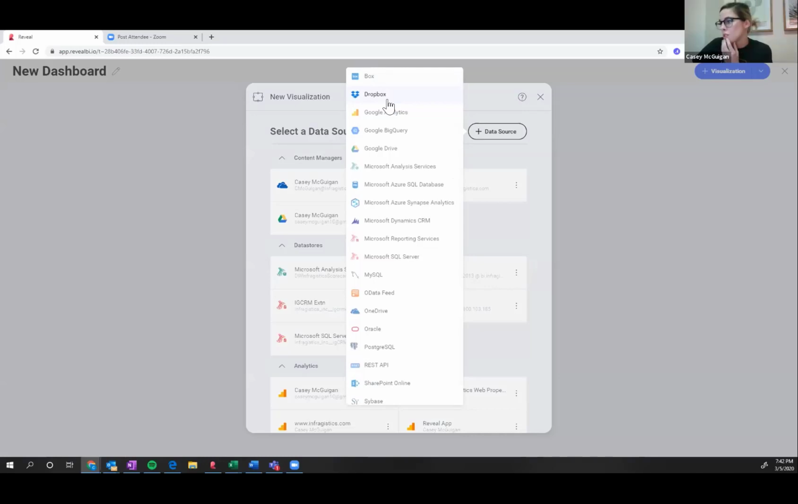So in two weeks, we're going to add in Salesforce, and then the month after, I think Marketo and QuickBooks. So we're constantly adding to the list.